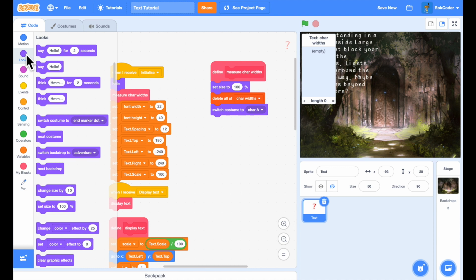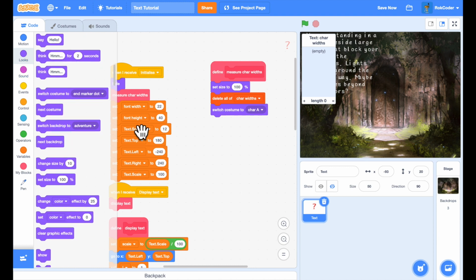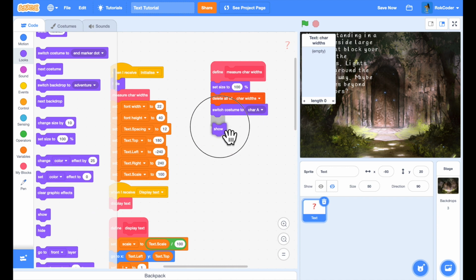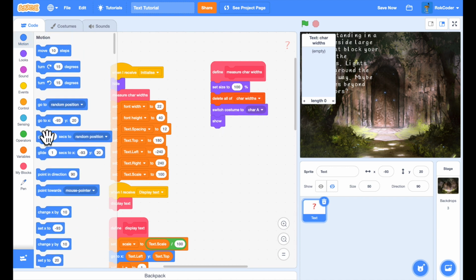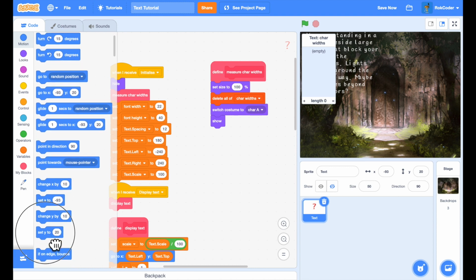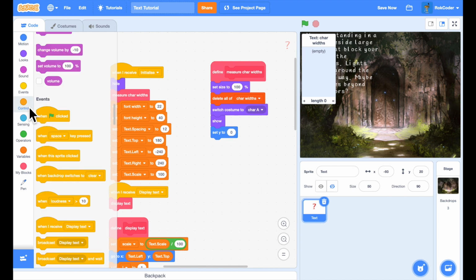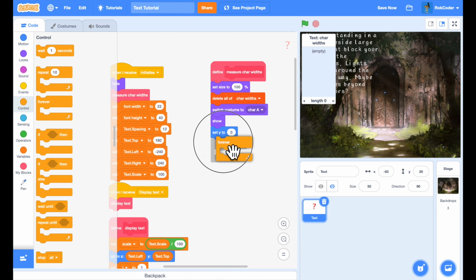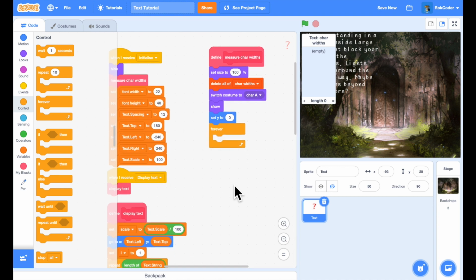And to measure them we're going to need to show them. But don't forget this is all happening with refresh turned off, so we're not actually going to see this. It's going to be so fast we won't see that we've shown it because we're going to hide it at the end of the function. For now we'll show it. I'll set a Y value, I'll have it at the middle of the screen. And I'm going to loop forever. I will break out of this loop when I reach the last costume, but for now I'll set it to forever.